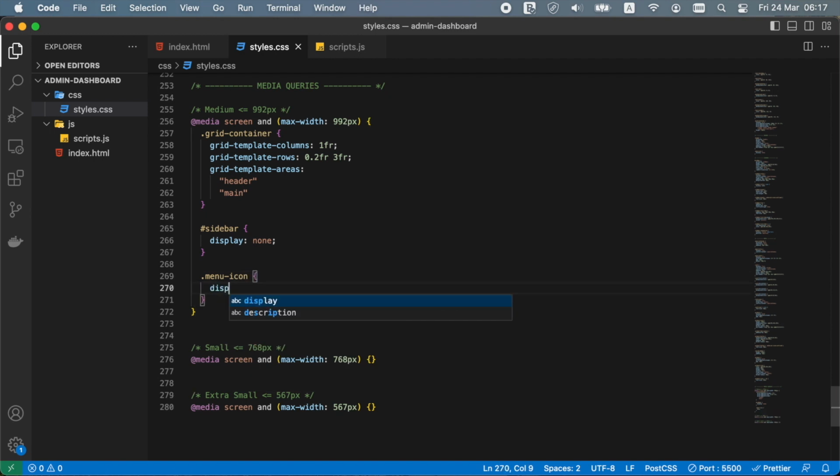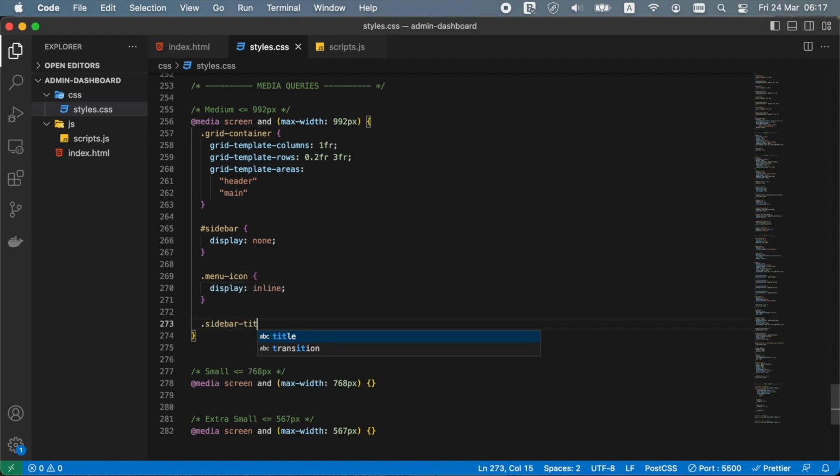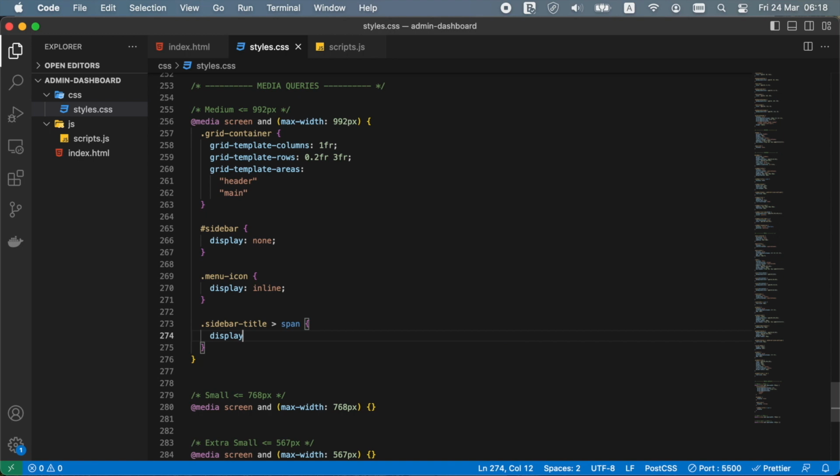As mentioned, on the medium-sized screens, we also need to show both icons, the menu icon in the header and the close icon in the sidebar once it's open after the click. So let's set the display property to inline for both these icons.